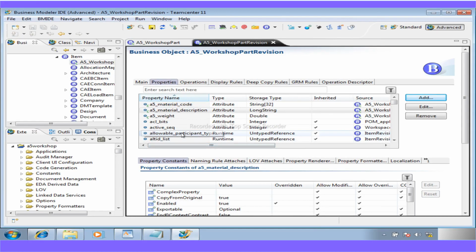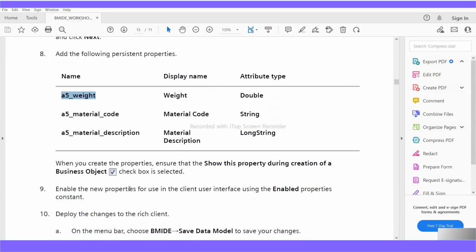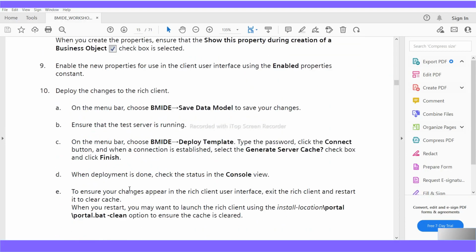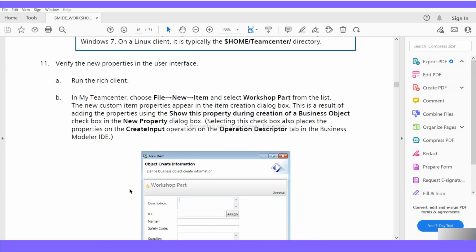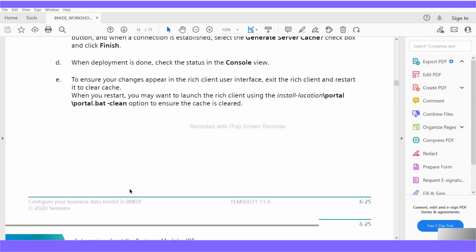Good. So we created 5 properties, not on the same object. On Workshop Part we created 2, and on Workshop Part Revision we created 3. Later on, what they created here, enable it. We enabled it at the time of creation, so the same thing they repeated here.